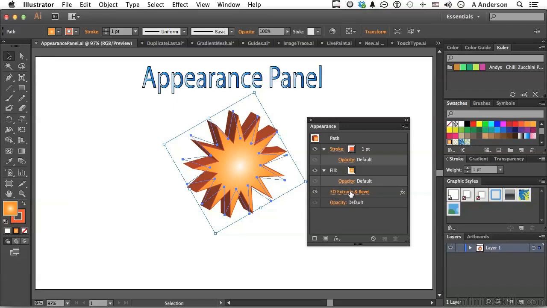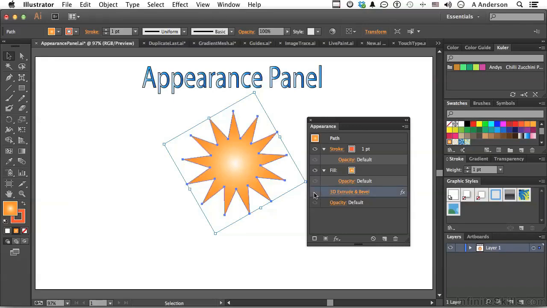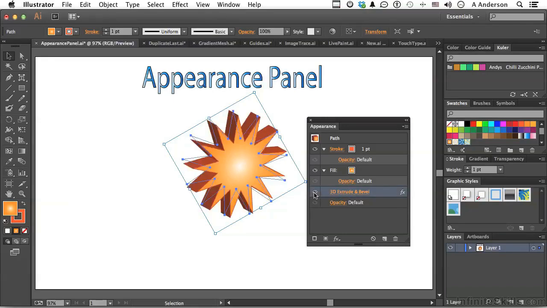Even the 3D extrude and bevel. You don't want it anymore? Turn it off or delete it. The Appearance Panel is one of those things you always want to have handy. That's my number 8.